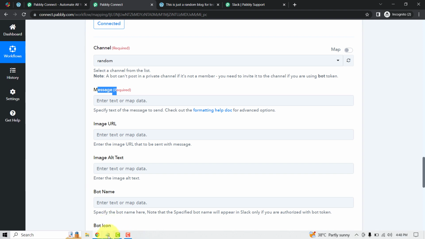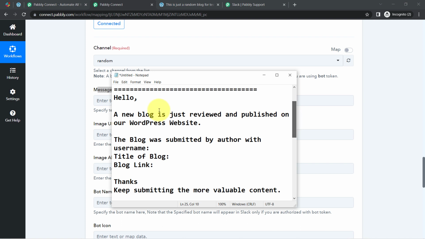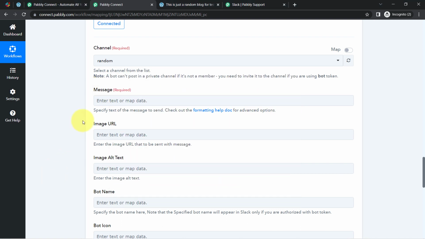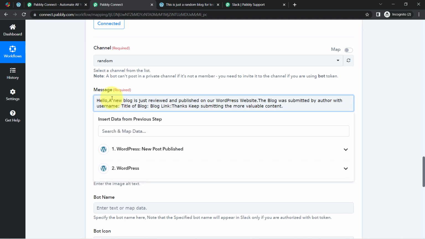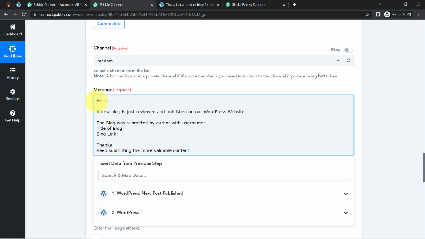Okay, so I have already prepared a nice message in this notepad. Let me copy the same. Now I'm going to paste the exact message, and firstly I will do the formatting of this message. Alright, so this is my message.